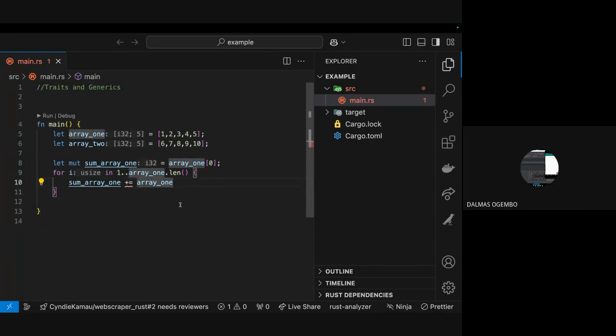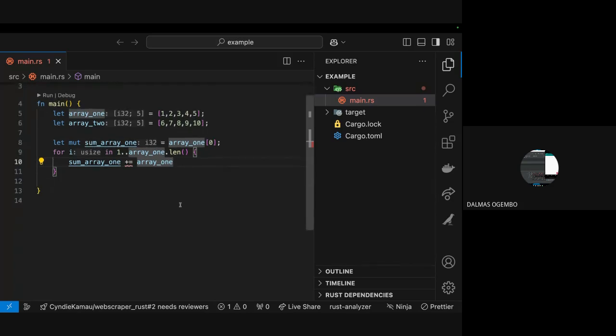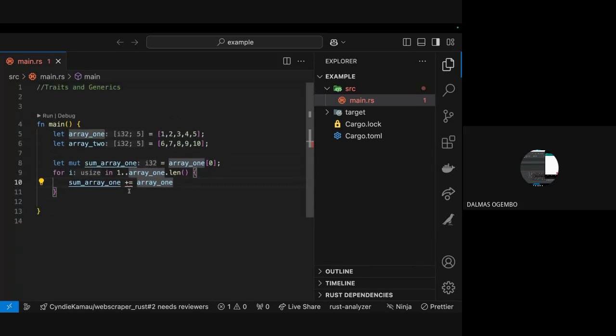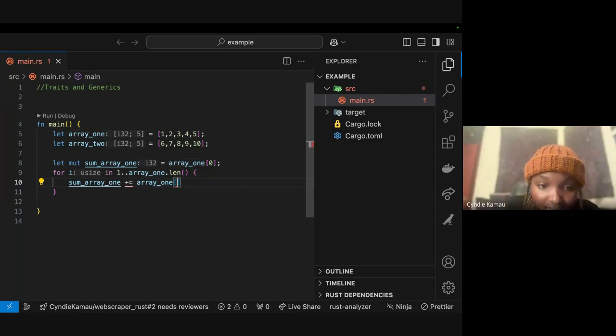You are adding an integer to an array, so maybe read an index of that array 1. Oh yes, okay, sorry, I had forgotten. Yes, that's it. So thank you, Dalmas. I was adding an integer, and I was supposed to add the index instead of the whole array. So I had to put this i here, right? So that's it. Thanks.